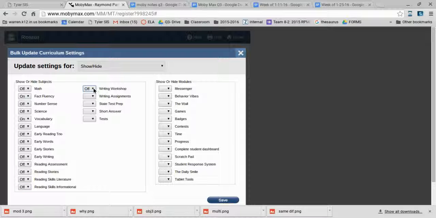I'm going to leave writing workshop on because I might want them to do some writing actually in class. State test prep, that's exactly what I want on. Short answer, I'm going to keep on because that way they'll be able to see their answers from the writing workshop. I'm going to turn off tests.